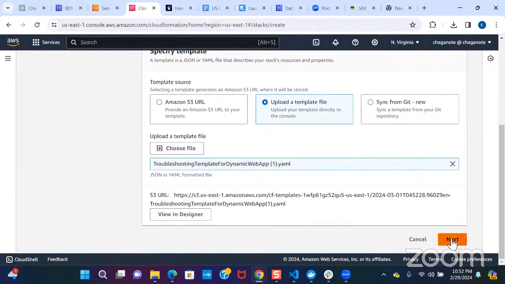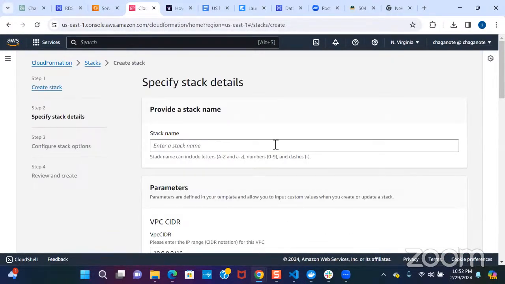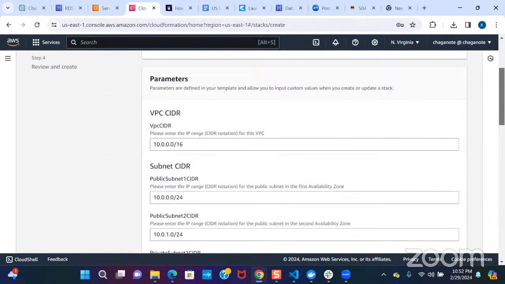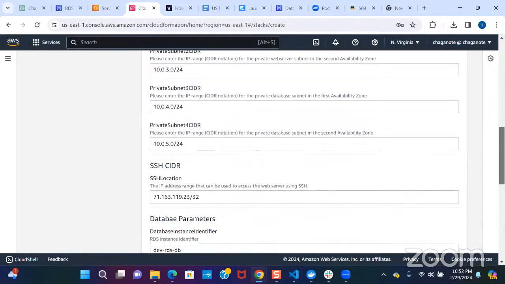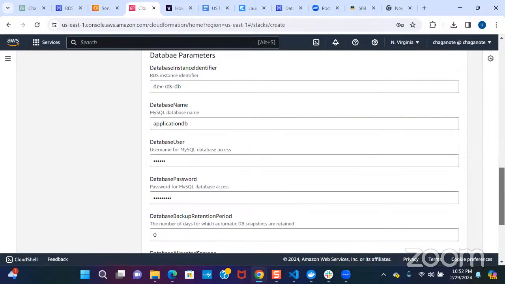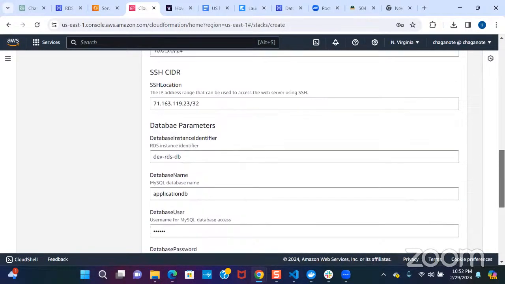Click next. Nice. Okay, give it a name. Just call it dev something. Yeah, dev stack. All right, scroll down. Scroll down, just try and see. I mean, we don't really need that SSH location.